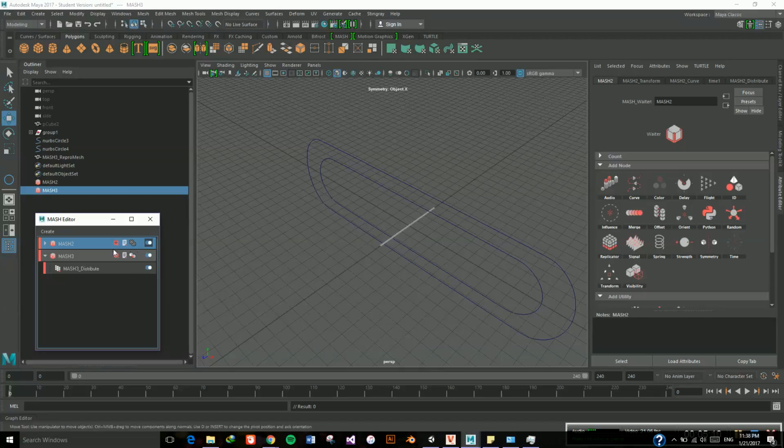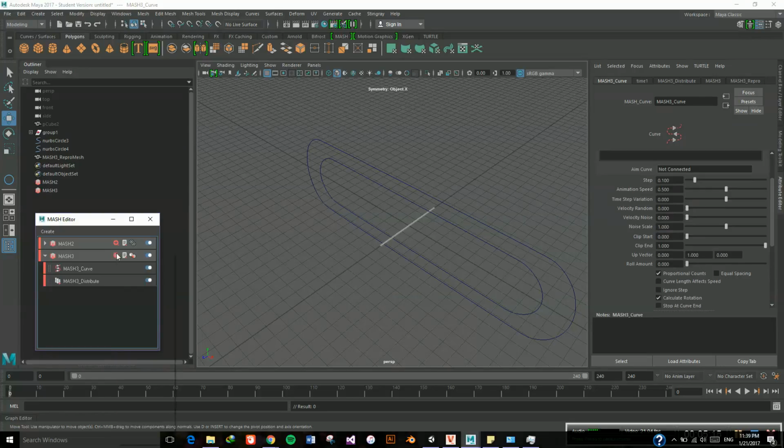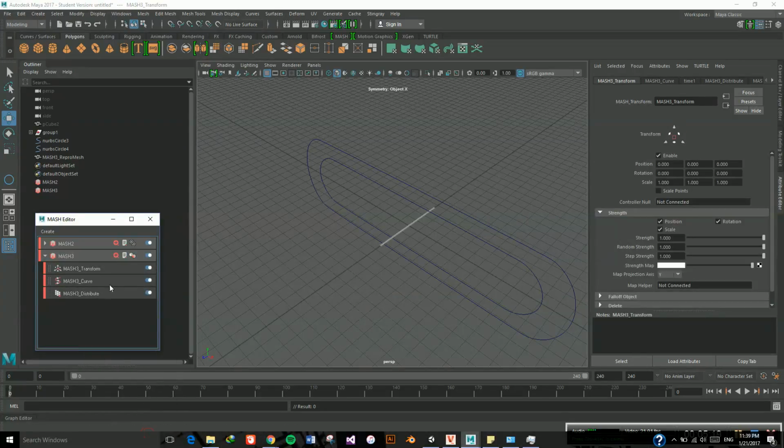So to do that, I press on this and then add a curve node, and let's also add a transform node to add more animation to the curve. We'll come to it very soon now.